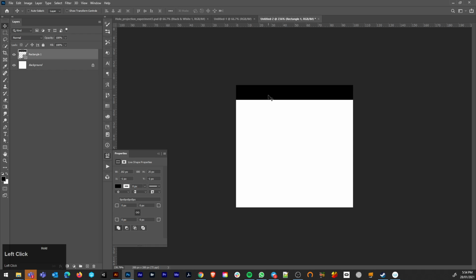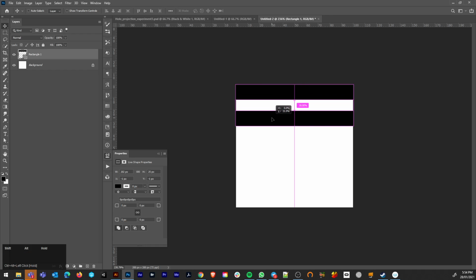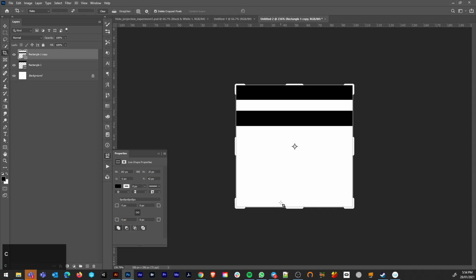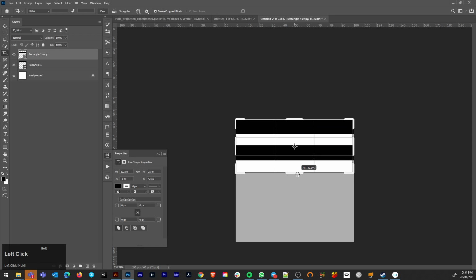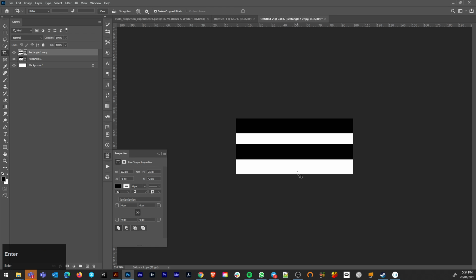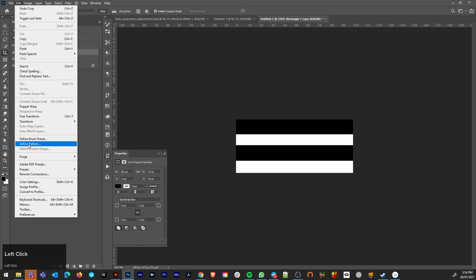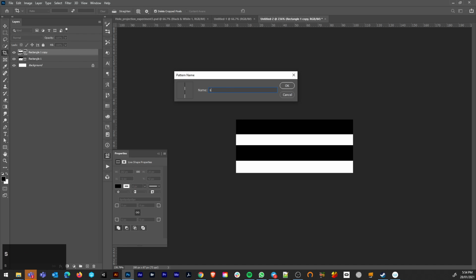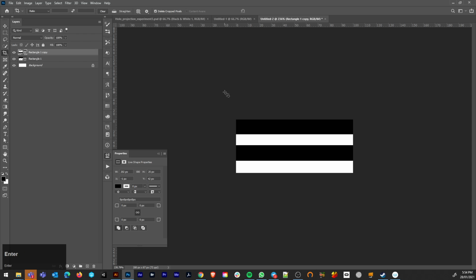I'm just going to duplicate that by alt dragging. And I'm going to make the canvas. So it's just these stripes. And I'm going to turn that into a pattern. Edit, define pattern, stripe 2.